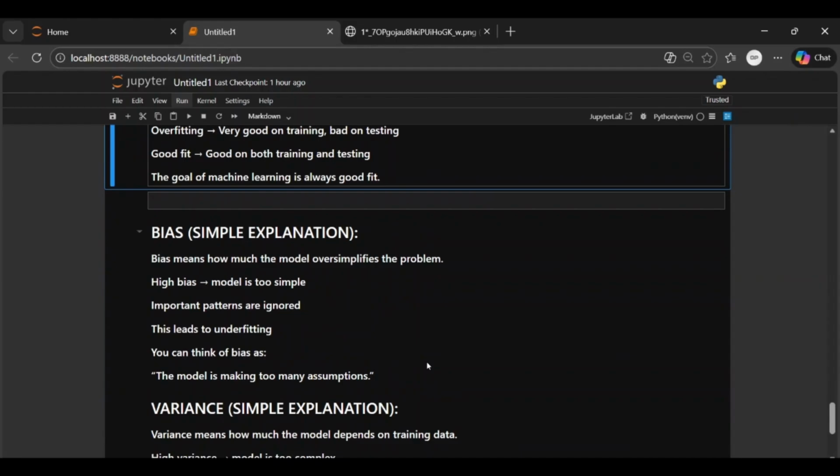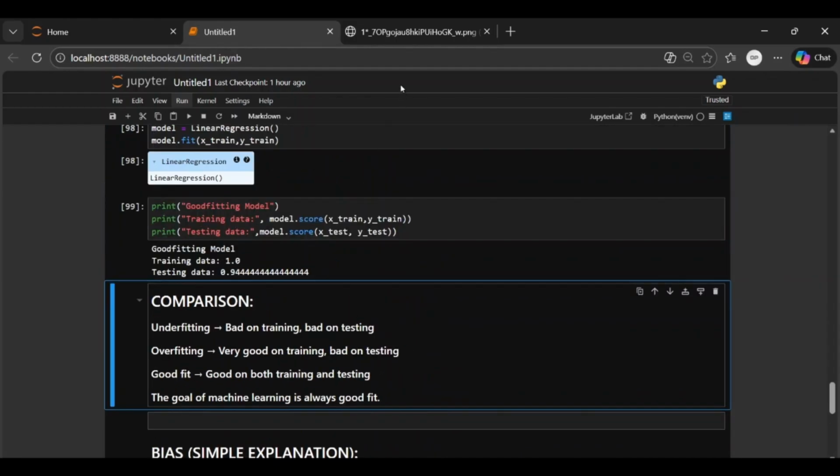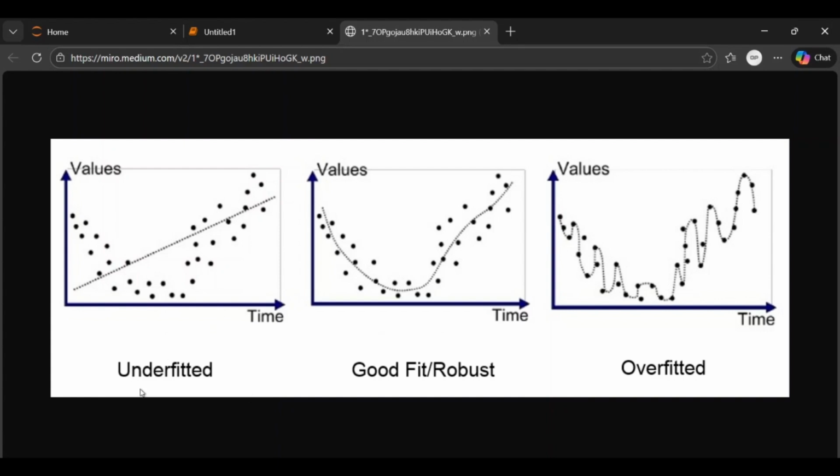Then I can show you a diagram. This diagram is for underfitting, this diagram is for a good fit, and this diagram is for overfitting. In this diagram we can see the values over time. This line is the best fit line. From the best fit line, this dot is very far. These dots are very far and they are not capturing the relationship between values and time. This is known as underfitting.